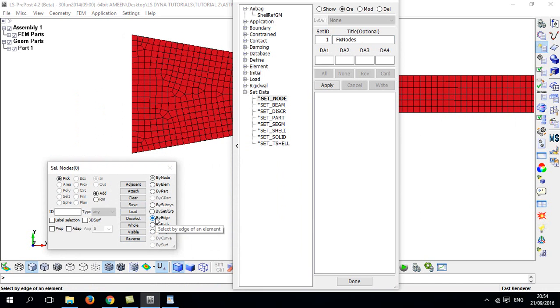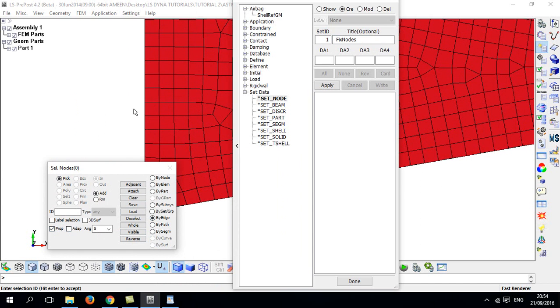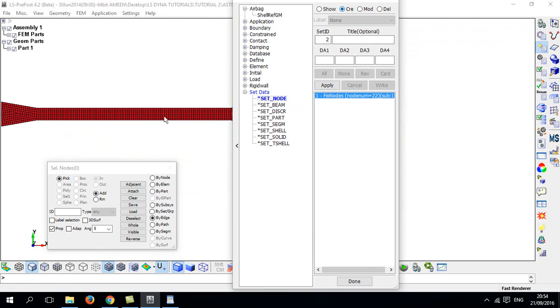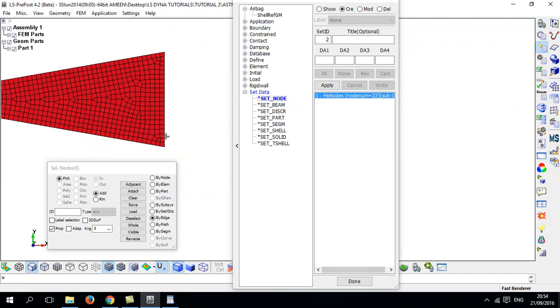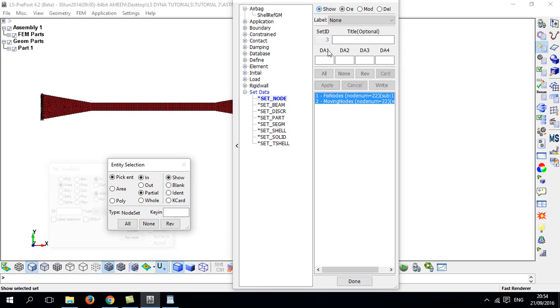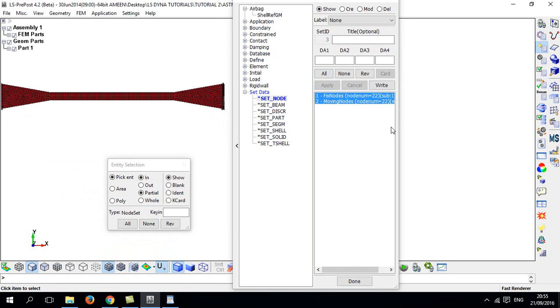Here this small window shows you how you can select your nodes. So I go select by edge and propagate, and click on one of these edges and the selection will propagate, and click on apply. Now I create the second set of nodes. I'm gonna use a different method of selection, by node and area, and then I make this area and all the nodes are selected. Now before I hit apply, I name it moving nodes and click on apply. Okay, so now we have the two sets of nodes. It's showing both of them.